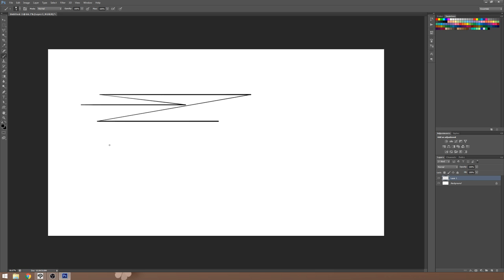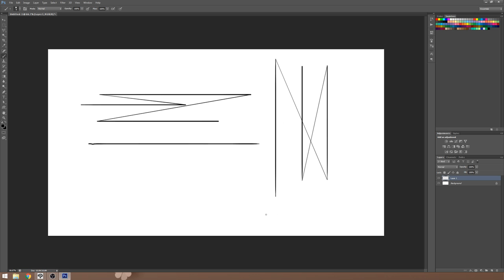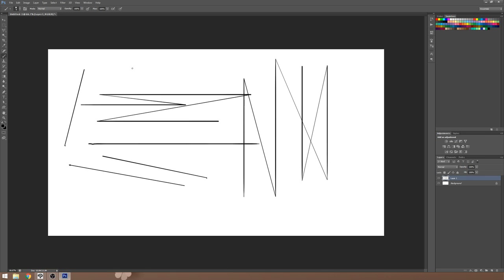So if I start drawing and then I hold down shift, I can make horizontal lines and also vertical lines. The problem is if I hold down shift, it'll join up each of my lines. That's also another useful feature. See, I'm making dots and joining up my lines.